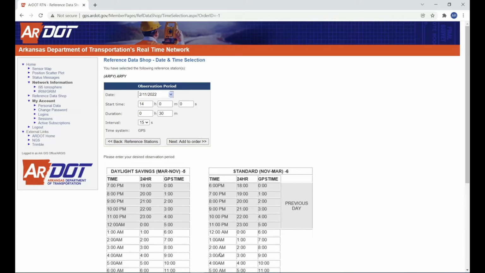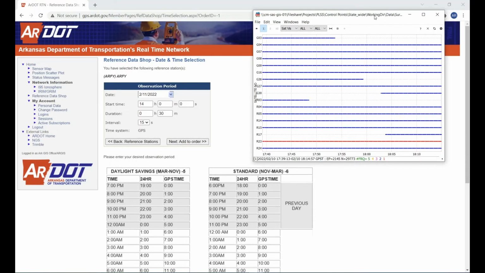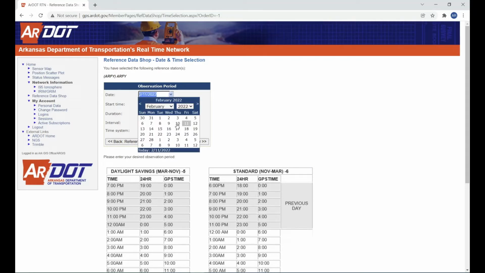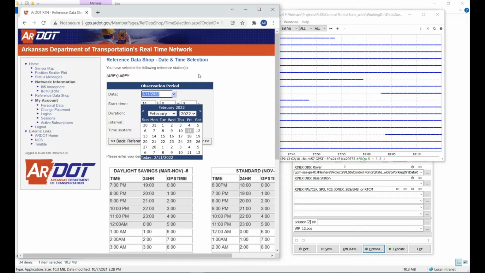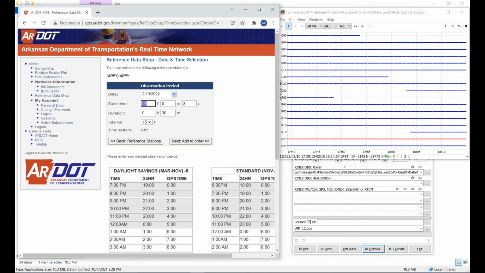Now this is where we use the information from your rover data. So that's going to be February 10th. Start time. This doesn't have to be exact, so I just give it a good healthy overlap. So my start time was 17 hours 03 minutes. So I'm going to call that start time of 17:30.